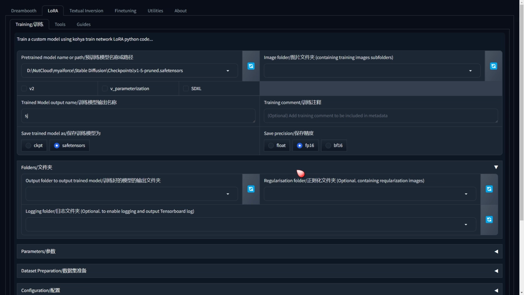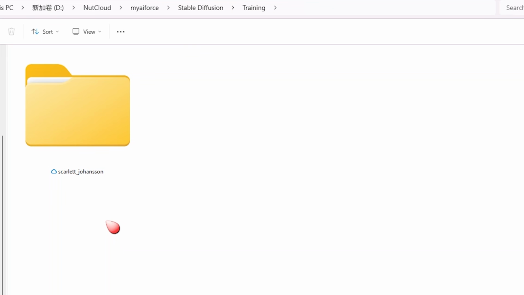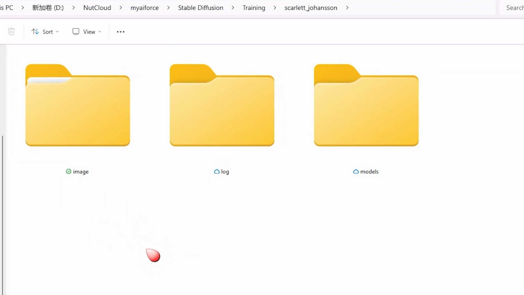Before you dive into filling out these paths, you've got a bit of homework to do. Create a new training project folder. Let's say you name it Scarlett Johansson because, well, Scarlett Johansson. Inside this folder, you'll need to make 3 more folders. One for images, one for models, and one for logs. Alright, we're moving on to a crucial part of setting up our project, organizing the image folder.